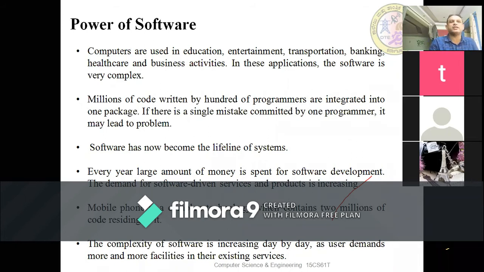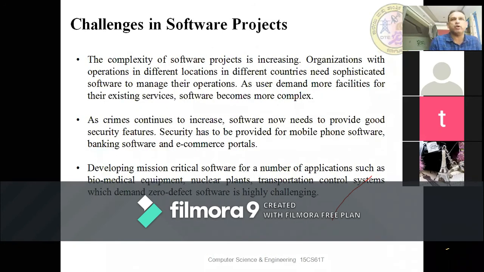The complexity of software is increasing day by day as users demand more and more facilities in their existing services. Just like 5 years before, we had a basic phone, and there was no internet initially. Later internet came. Now it has become a smartphone. We were using 2G, then 3G and 4G. Now we are going for 5G. Why are we going on changing? We want to adapt to new technologies and new features. So software is very, very powerful, and there is a lot of demand for software. That is about the power of software.